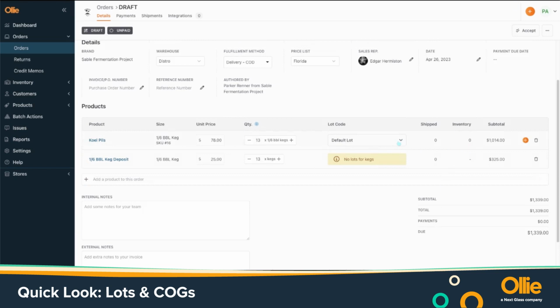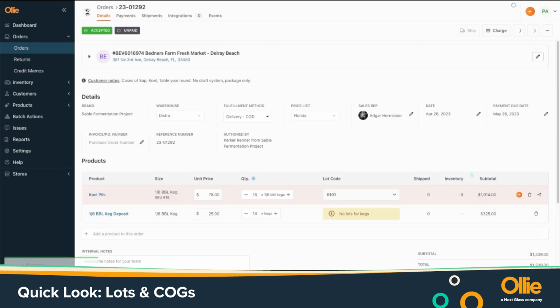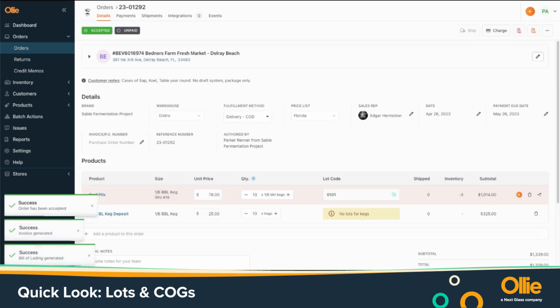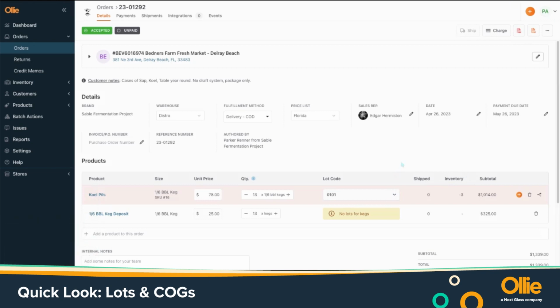It automatically goes to a default lot. So at this time, you choose which lot you want to pull. You can see that we have lot 101 and 108. So let's say we're pulling the older one, 101, and accepting this order. You don't have to choose a lot before you accept the order. You can do this once it comes time to actually ship and deliver.